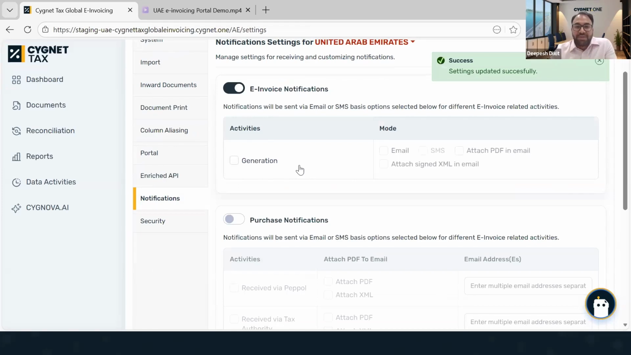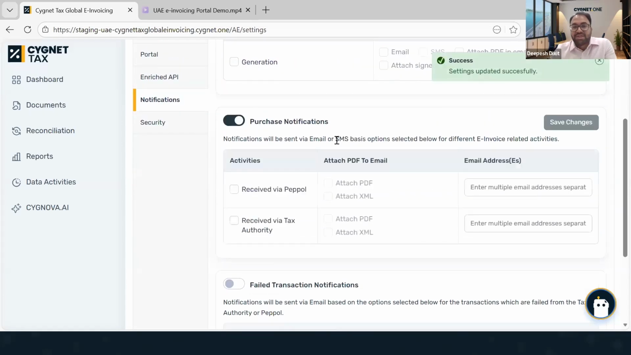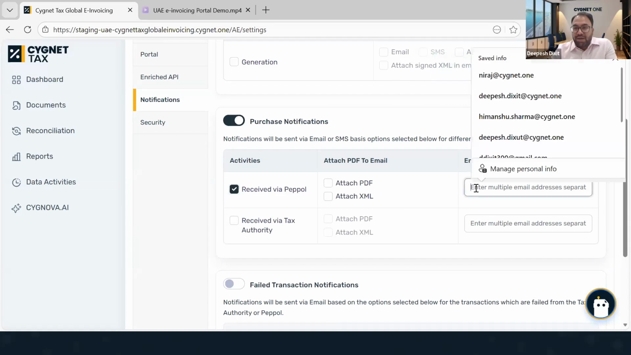So once the invoice is generated, the modes are there. You can receive the PDFs over email, and the signed XML attached in the email. In the same way, we have the purchase notifications also. Whatever purchase notifications we receive as Corner 3, you would be able to see them. You just have to click there, and the notifications will come to your entered email IDs.